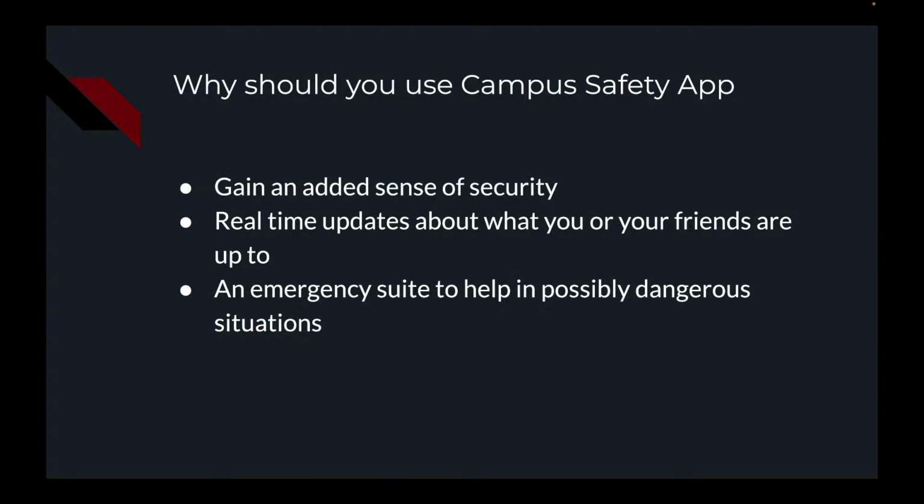It also gives you the ease of asking for a friend to join you and asking someone for a ride. You might even want to just give your location to your friends, which our app allows you to do with the ease of a click of a single button.